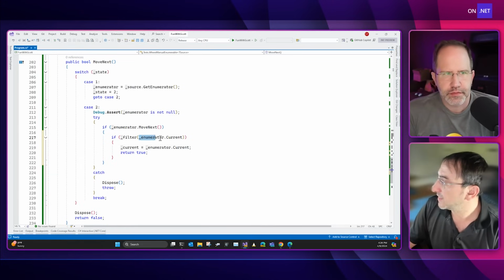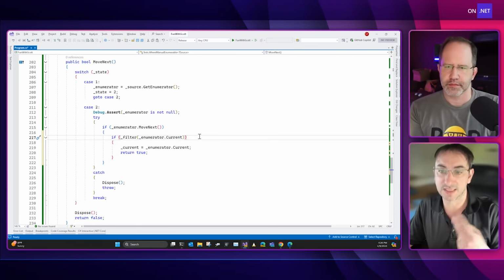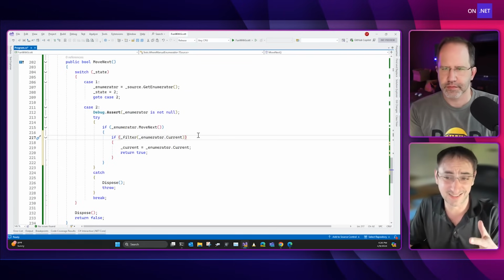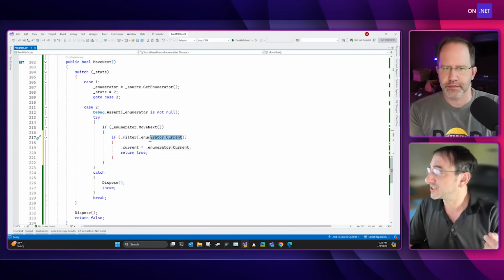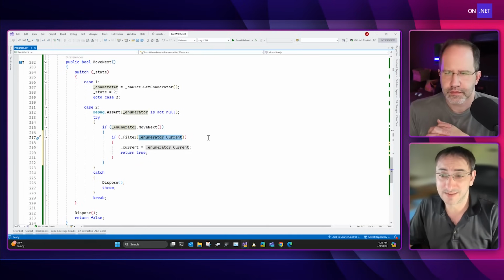Now, this is a problem: the fact that I have two of these here now. I'm actually making two interface calls to enumerator.Current. There are two possible problems here. One, there's a perf issue. I'm making two interface calls, which is not ideal. Second, I'm actually not guaranteed what this Current property is doing. It really should be idempotent. It really should give me the same answer each time.